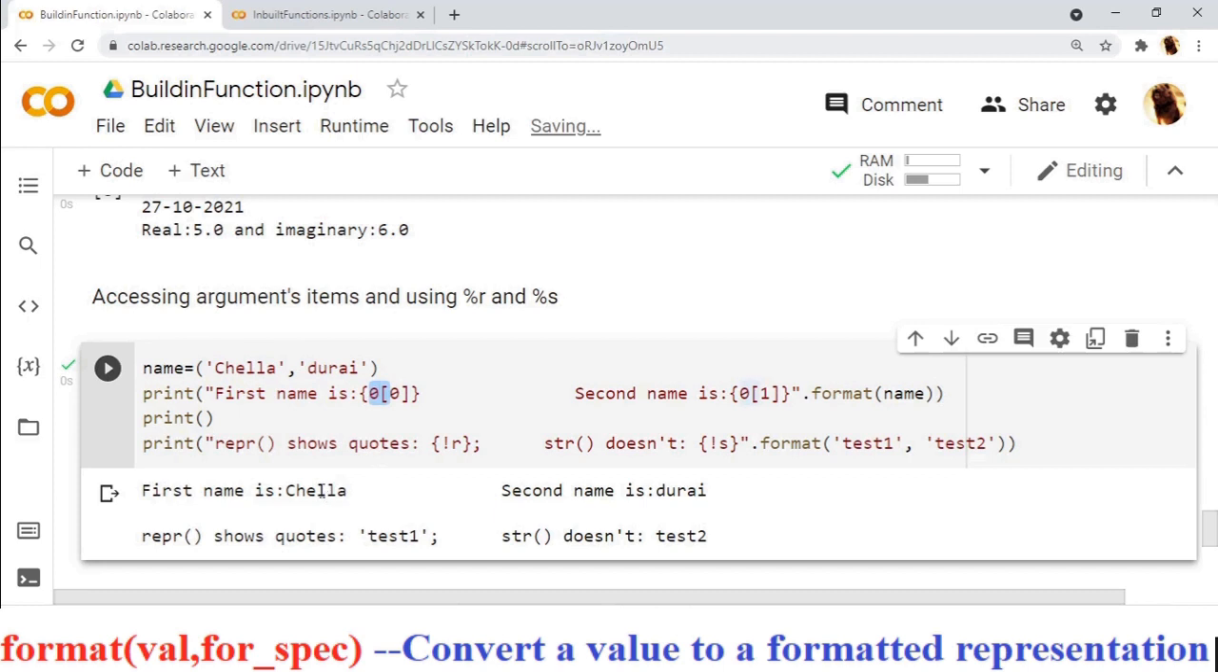For this, it is printing Chella. For this, it is printing Durai. For this, it is printing within quotes test1. For this, it is printing test2 without quotes. This is about accessing arguments by item and how to use repr and str.